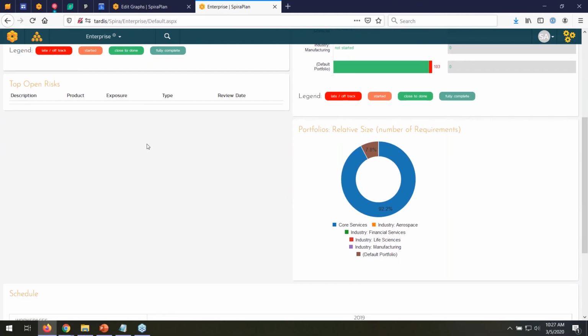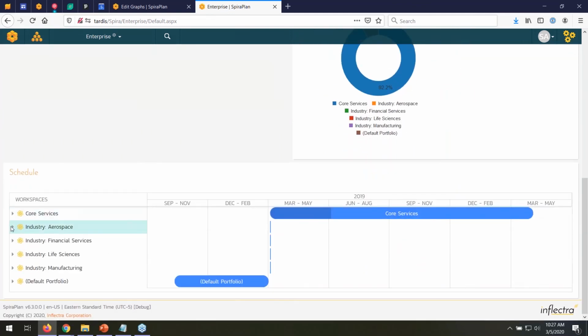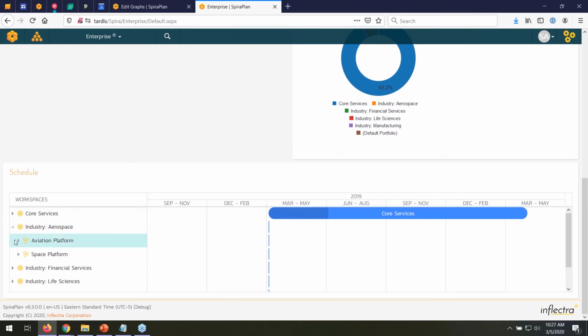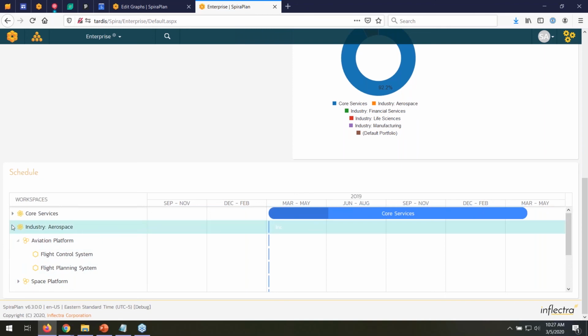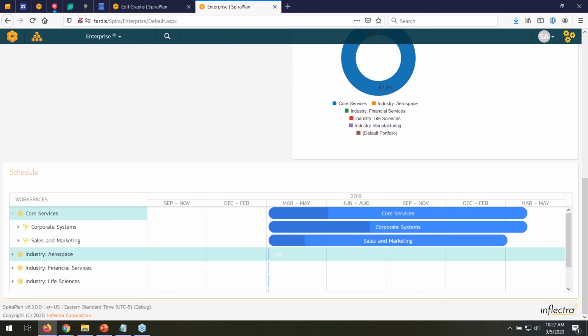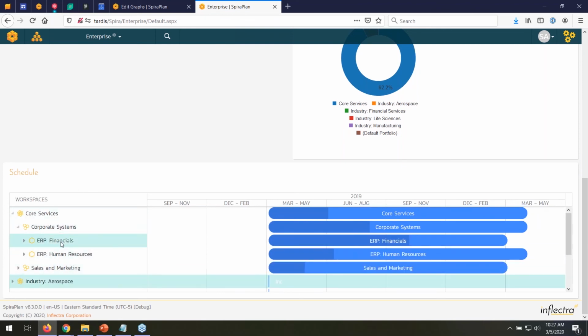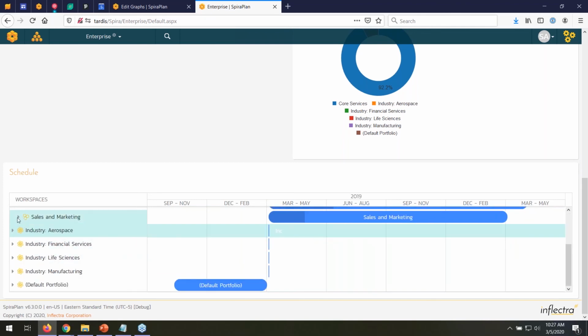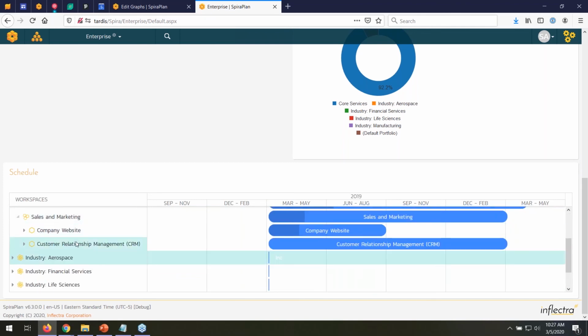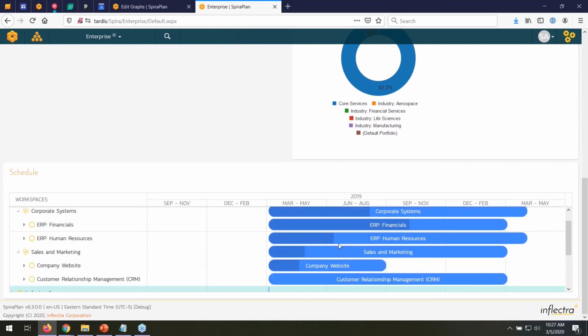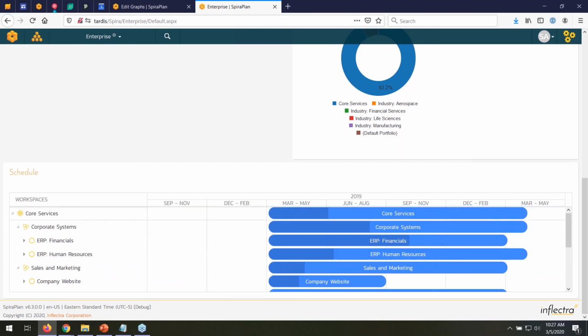And then the other thing we added is also a Gantt chart view, which lets you see all my different portfolios. And I can see under each portfolio the program, and under each program the product. And if I choose one that's got some data in it, like the core services, you can see that my core services portfolio has a corporate systems program. Under that is a financials ERP system and an HR system. Under my sales and marketing portfolio, I've got the company website and our CRM system. And you can see the dates that those different products are starting and finishing. You can also see the percentage complete of each of those to see how far along we are.